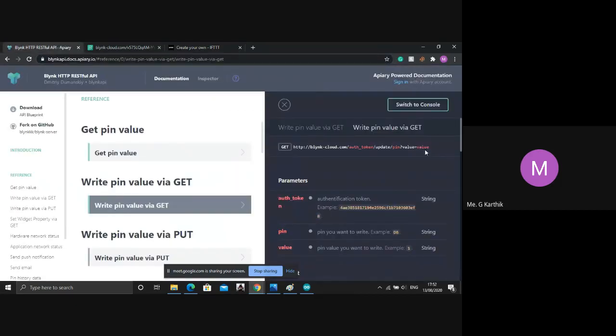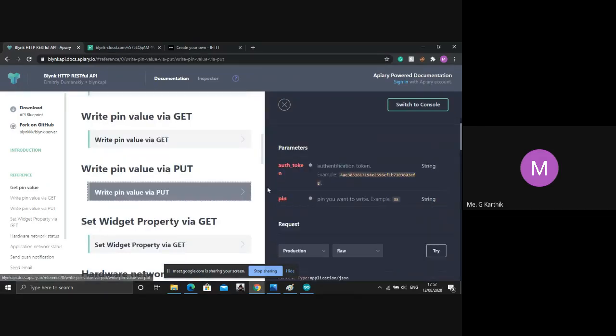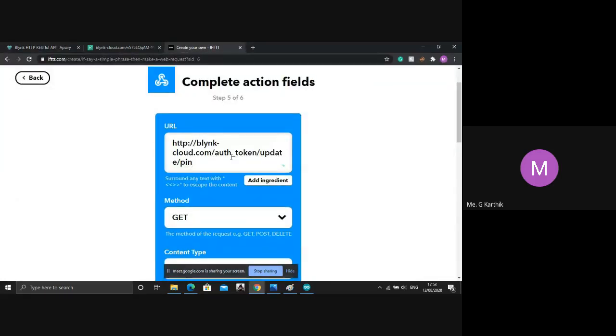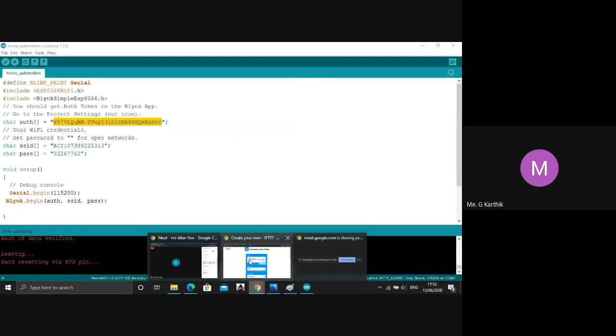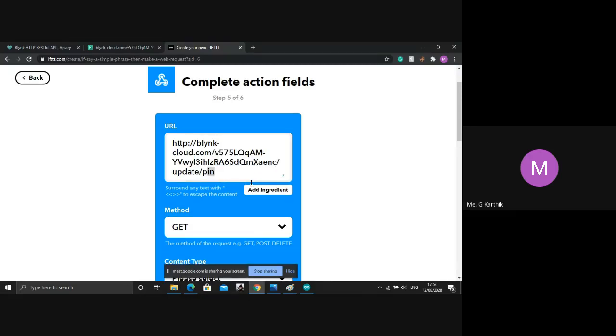So this is not value. You're not giving direct value. You are going to update it. Just go here, then via right, and copy this thing. And we'll just change the authentication token. I'll use my authentication token and paste it here. And the pin number is digital D16.